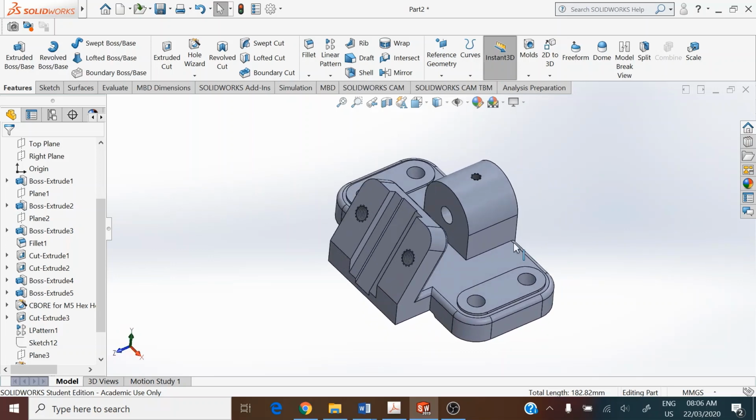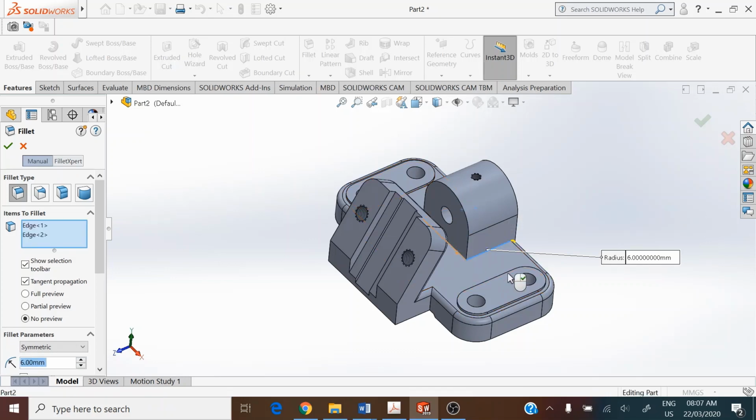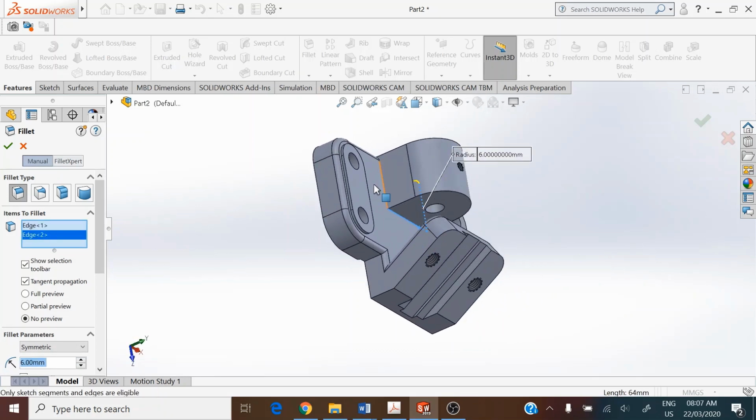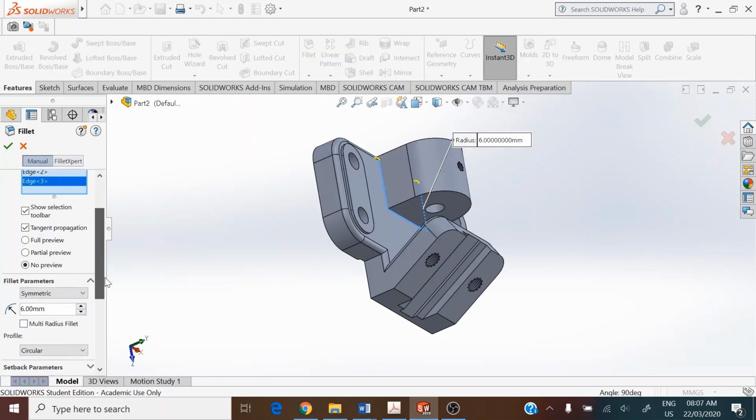And another one at the bottom of the boss for the counterbore. So you fillet under the Features toolbar and pick up the bottom edge here, with the same radius of 6 millimeter.